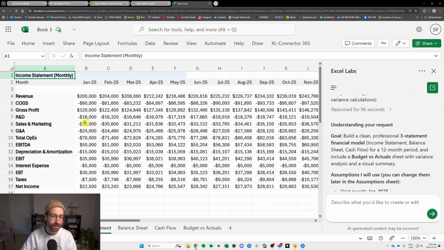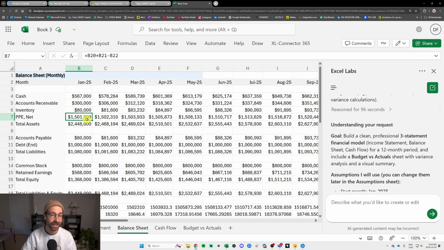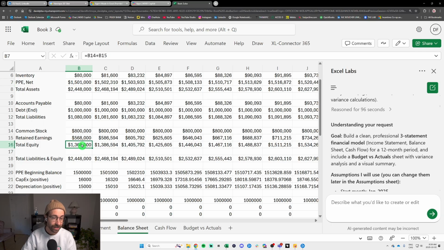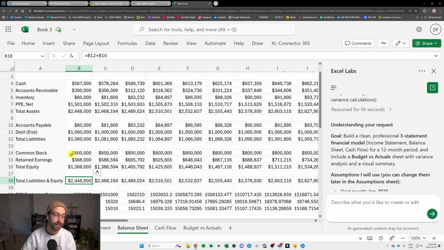Look at that income statement. I have my revenue assumption here that are already linked to my assumption sheets, which I think is amazing. I have my balance sheet. So everything is done. Look at these formulas. My PP&E net is my PP&E beginning balance plus my capex and minus my depreciation. So it got this right, and we have my total of liabilities and equity.